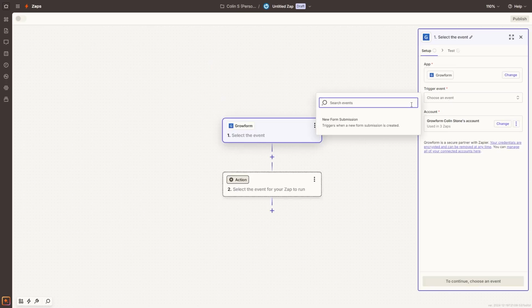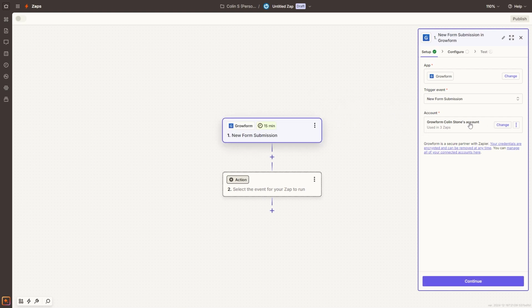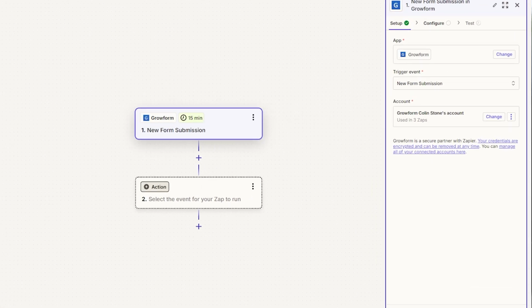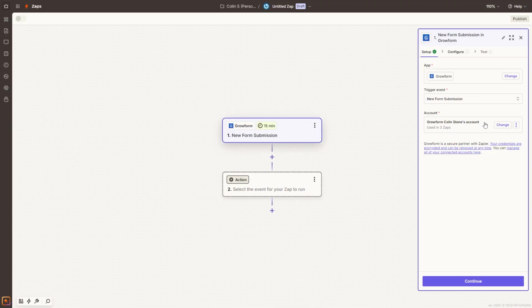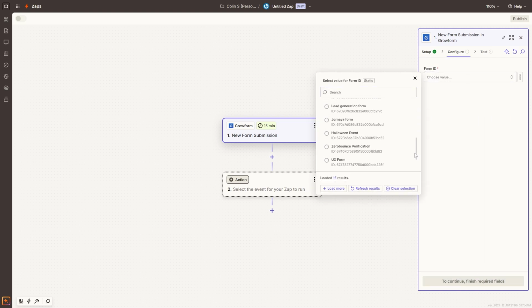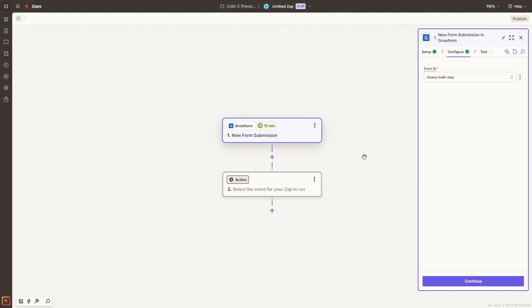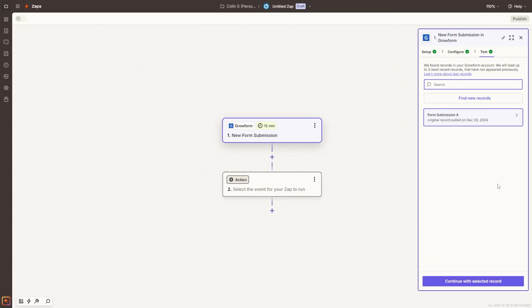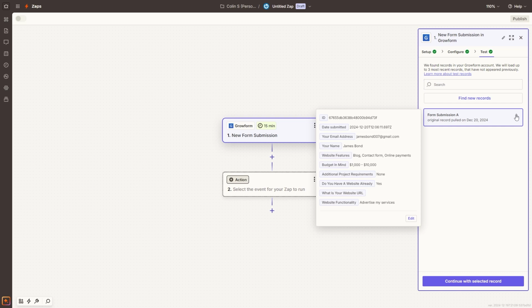From here, trigger event is new form submission. My Growform account is already connected to Zapier. If though you're yet to do that, it's dead easy. Simply sign in and give Zapier permission. Next, we're going to configure Zapier so it knows exactly what to send to Asana. Here, find the form you've been working on. Here's my one, and then click Test Trigger. And just like that, there is the test lead from 007 I submitted earlier.